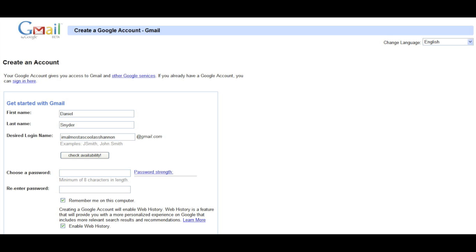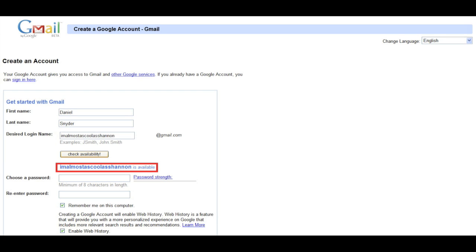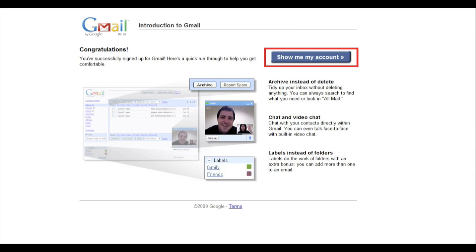For our purposes, I've chosen a username that is not only professional for you, but truthful. You'll want to make sure your name is available before you proceed. Luckily it is. Finish up by creating a password, and then create your account. The following window should look like this. Click on Show Me My Account, and we'll get started with familiarizing ourselves with Gmail.